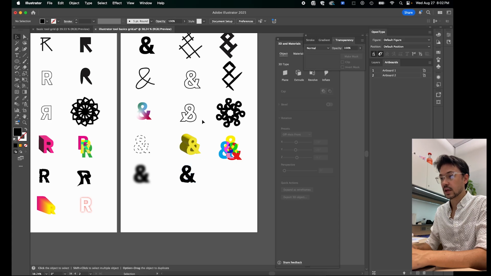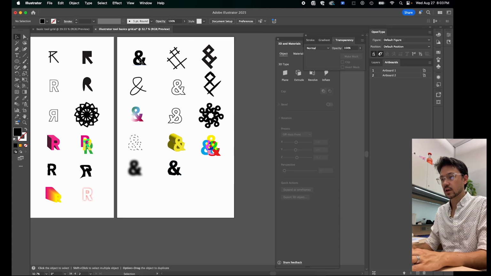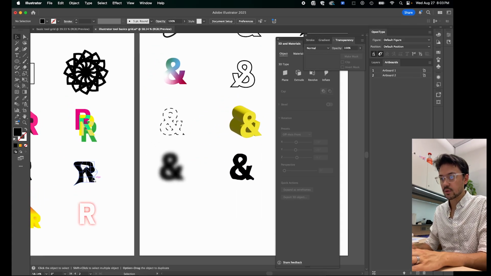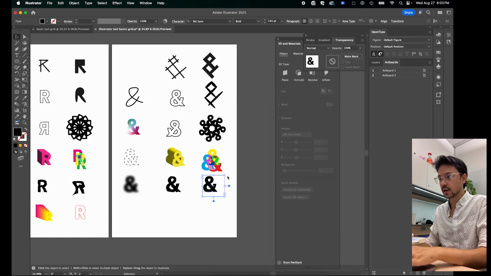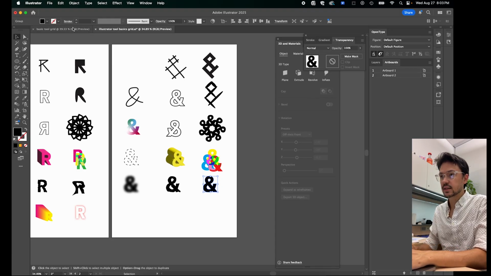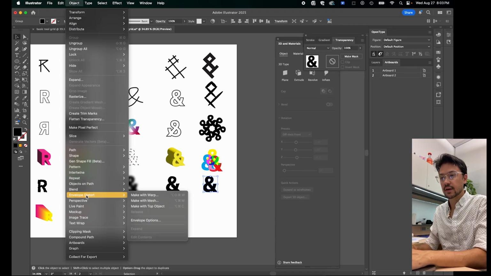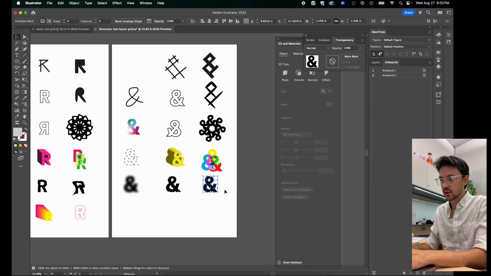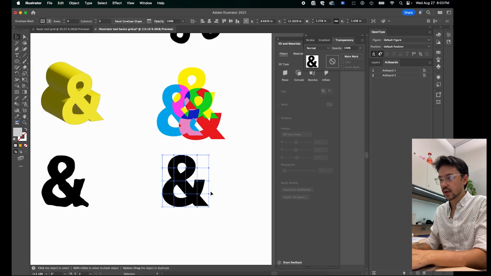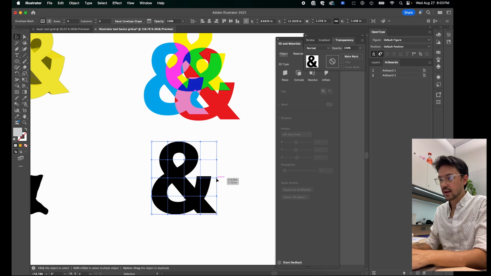Okay. All right, so the next one we have here was made with a mesh warp. So let's make a new one here, create outlines. I have it selected. I'm going to go to Object and then Envelope Distort and Make with Mesh. So it brings up a little grid here. You can change how big the grid is. Press OK. I'm going to zoom in.